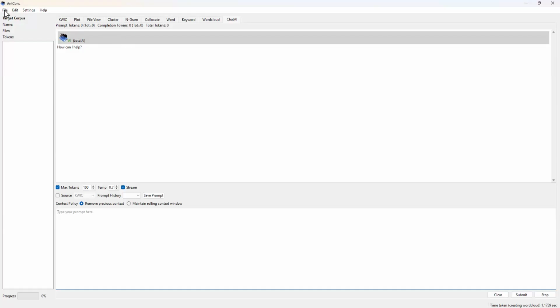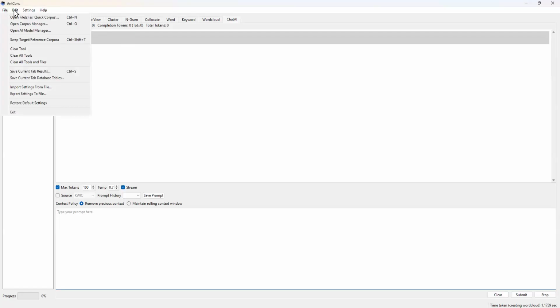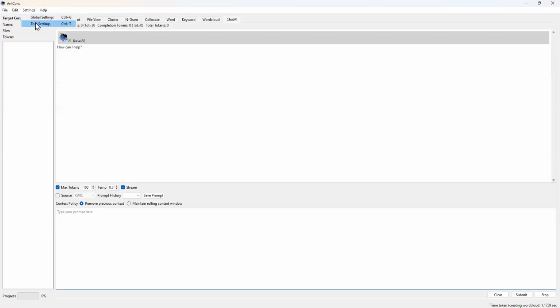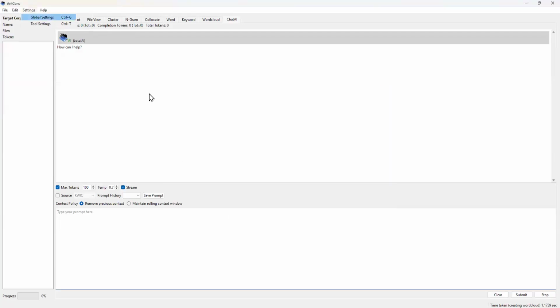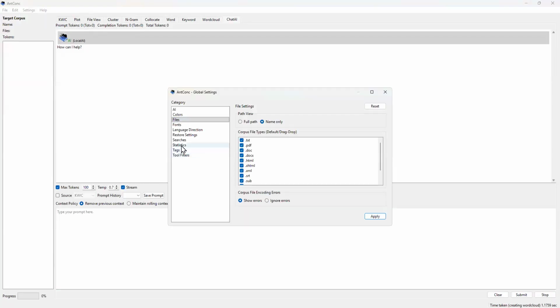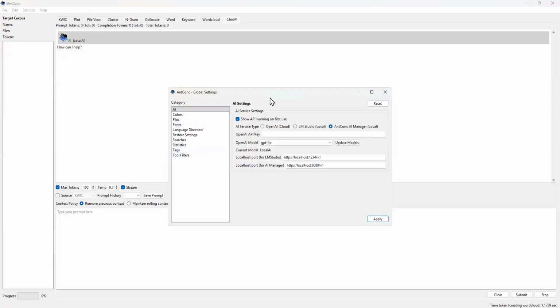So let me do this. And then go to tool. So tool settings. Nope. It's global settings. So you have AI right at the top. Yay. So here you have the basic settings where you want to get started. And you can do three different types of search.